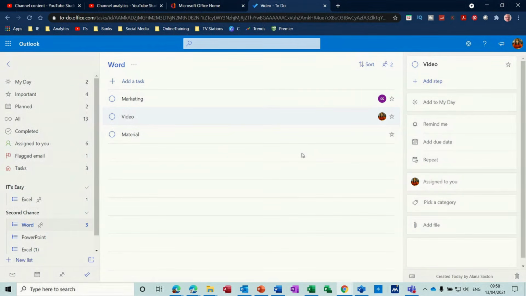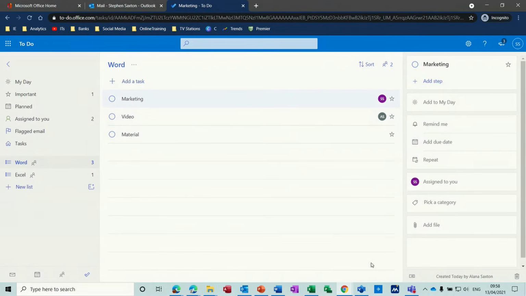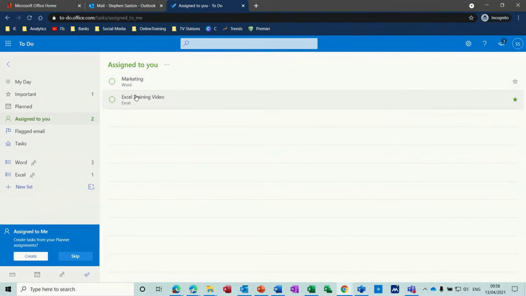like so. Now if I go back into the other account, so I'm now logged on as Steve Saxton, you can see that I've got these two assignments there. So assigned to me, marketing, Word, and Excel training video. So that's how you assign tasks. So I'll just quickly recap that.